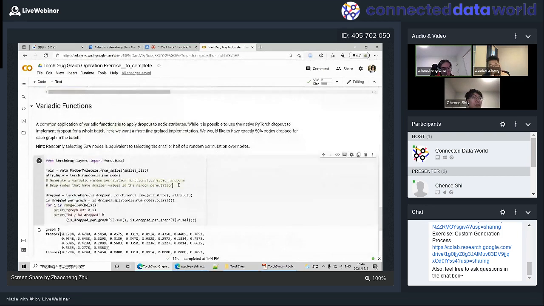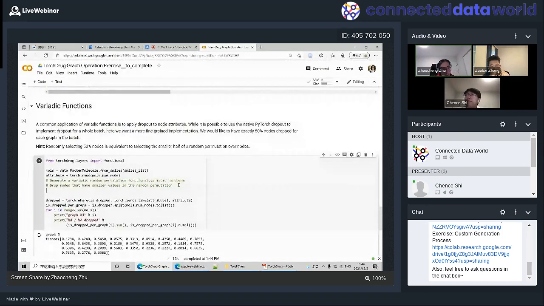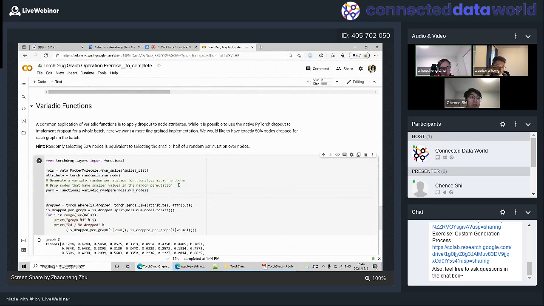And for the variadic functions, we first need to generate a variadic random permutation. So we set random permutation equals to functional dot variadic random permutation. Because we want to do a random permutation for every node in the batch, we use moss.number nodes, and this creates a random permutation. Then we drop the nodes that have smaller values in the random permutation. So we check is dropped equals to permutation smaller than moss.number nodes times 0.5.